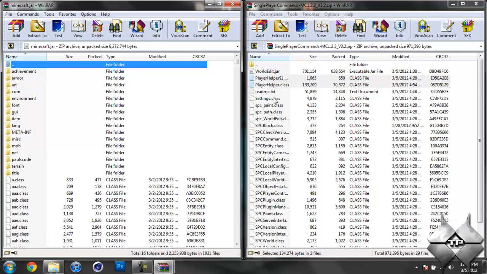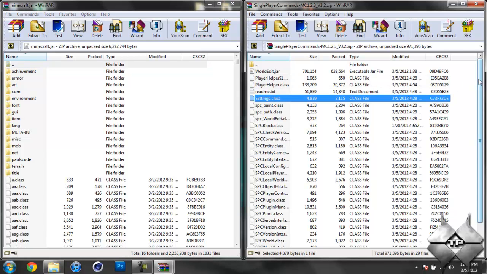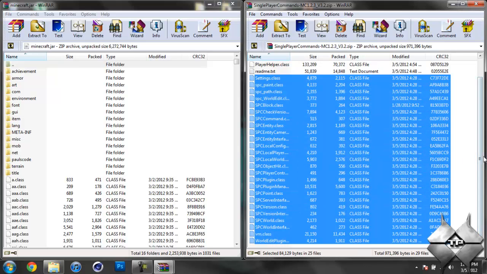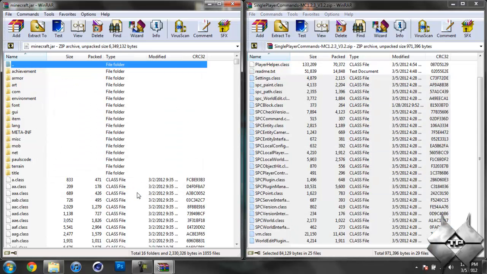Now click on the class file right after the readme text. And again, hold shift and scroll down until you can see the last class file and click on that. And that will highlight the rest of the class files. And again, drag them into your Minecraft jar and hit OK.